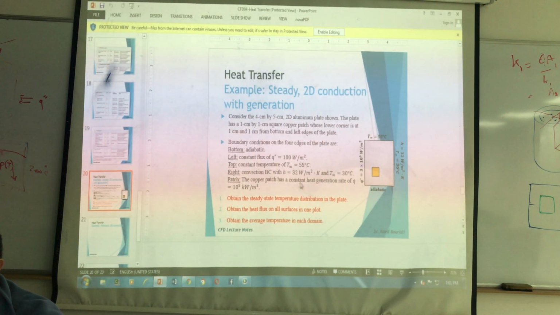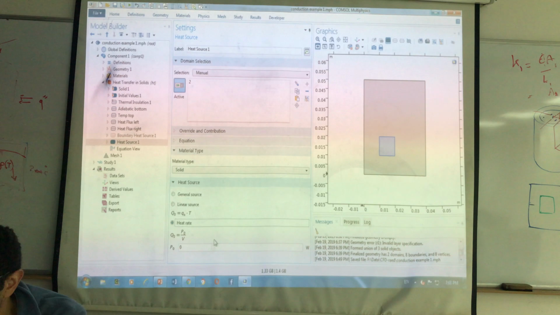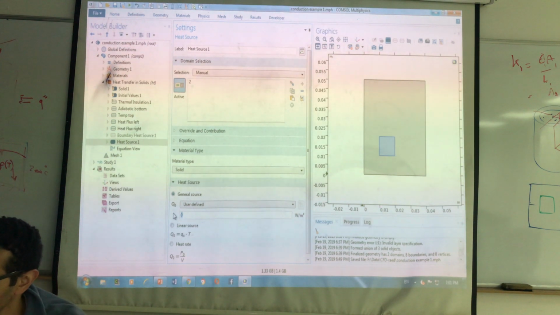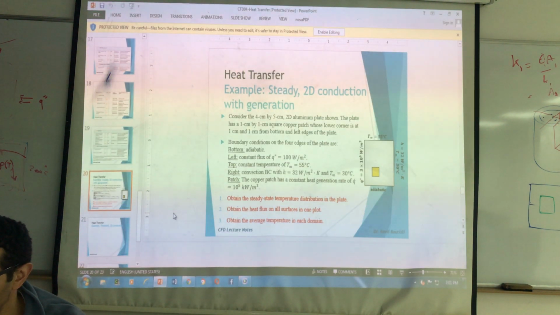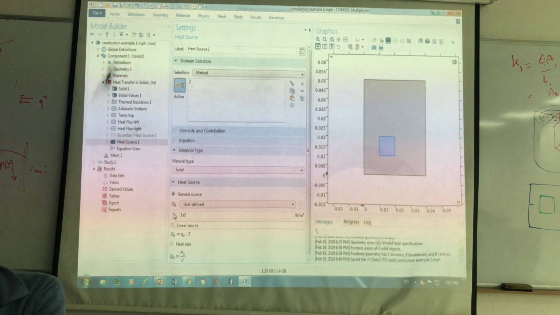What's my problem? It's 10 to the 5th kilowatt per meter cubed. So I can go to the general source and I can define this. Watt, 10 to the 5th. Yeah, 10 to the 5th. There are a million ways I can do this.